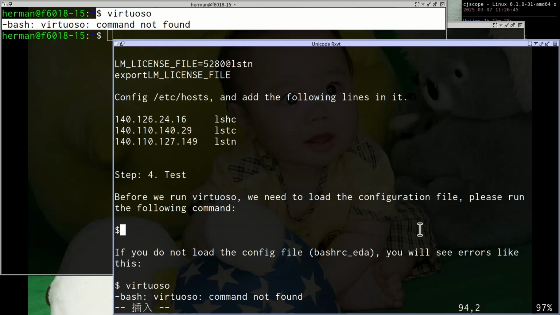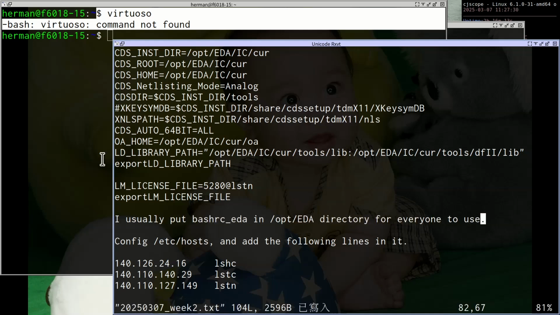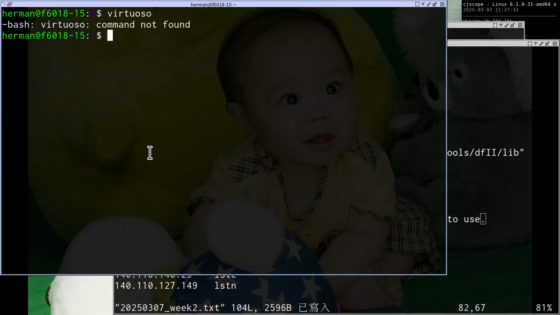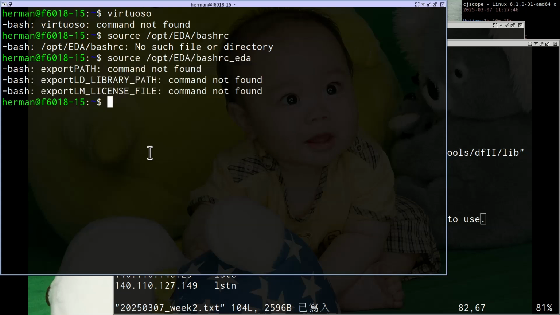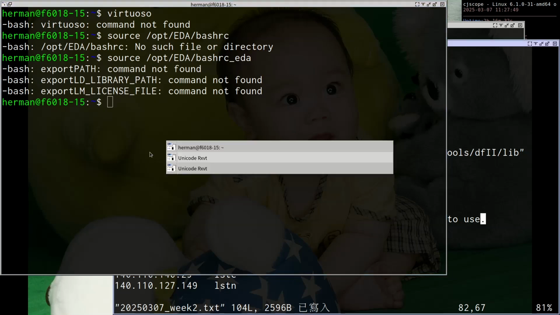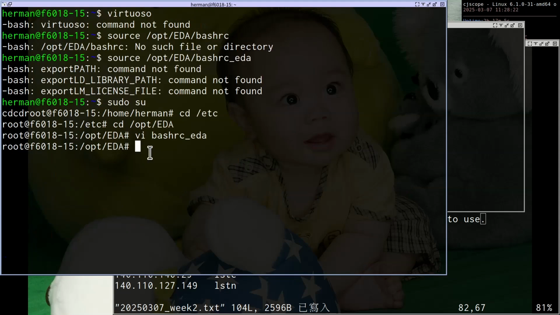Okay, so I will continue now. So you can type source. Let me demonstrate for you. source /opt/eda/bashrc_eda, sorry. Okay, wait. You need to make a space after the export command. Change that yourselves later. Okay, source /opt/eda/bashrc_eda. Okay, then you type virtuoso.